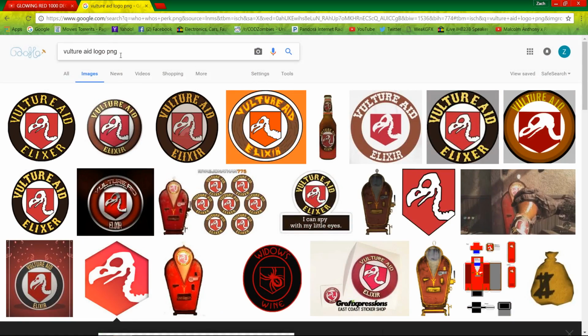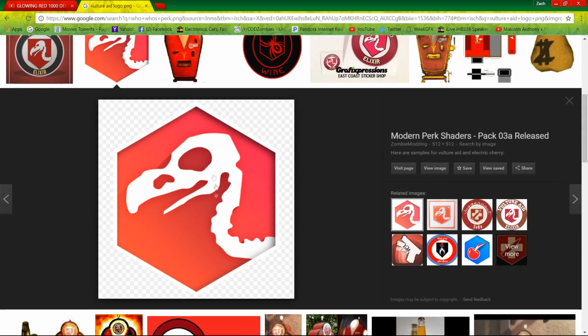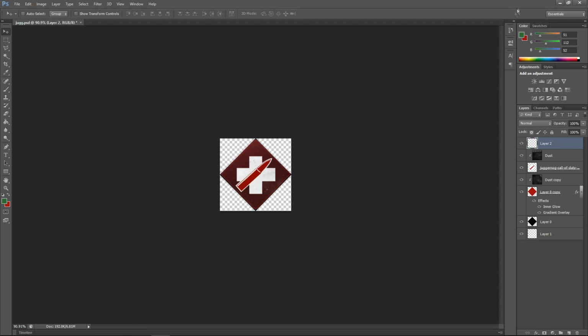Once you go to Google, search up the perk shader you want. For me, I did Vulture Aid, so Vulture Aid logo.png, and then I'm going to grab this one and put it on my desktop. Now that I have it on my desktop, I'm going to want to get rid of this from the old one. I'm going to hide these little dust images.